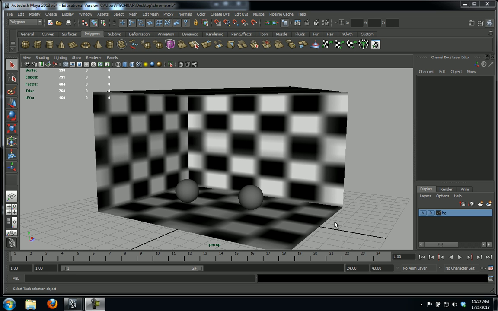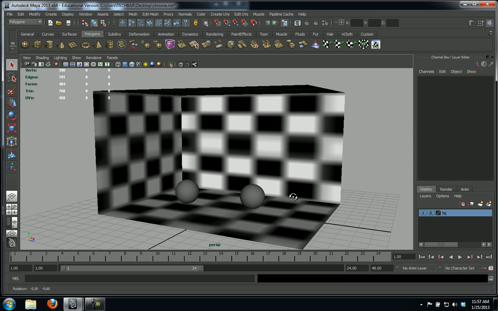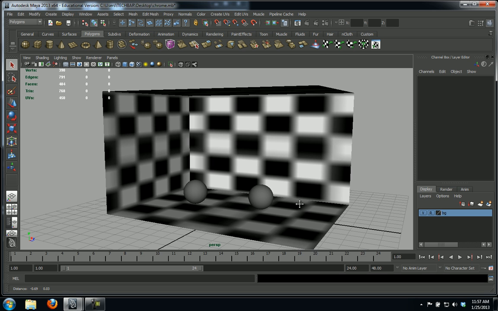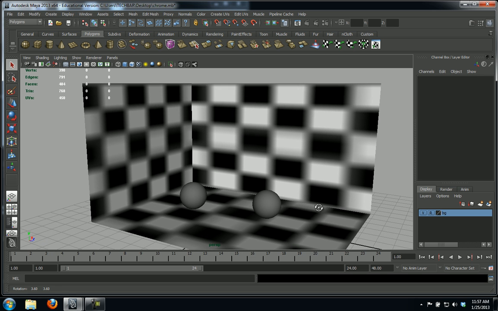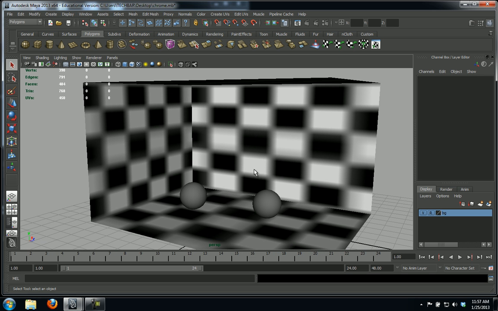This is going to be a short demo video showing you how to do a metallic chrome, a shiny reflective metal surface on your objects here. And we're going to be using just the Maya software renderer. We're not going to be using Mental Ray for this. So again, we're going to be just doing a very simple chrome metallic reflective surface using the Maya software renderer.